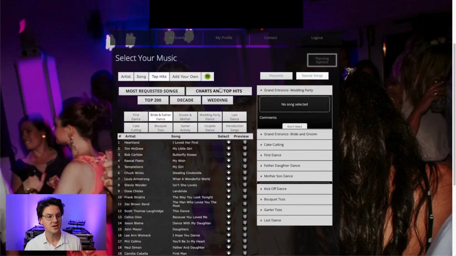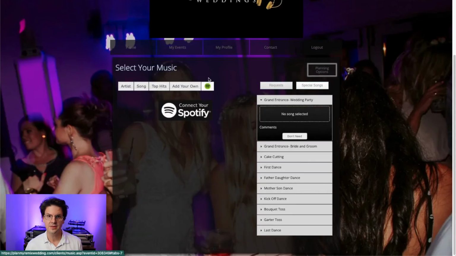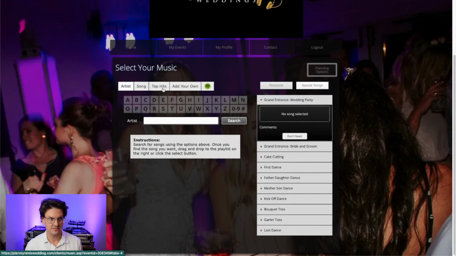If you've been collecting songs on, say, Spotify, the Remix Client Planning Portal has Spotify integration. All you have to do is log in and then find your respective playlist, and you can add songs just as you would with the other song lists, such as the top hits here.